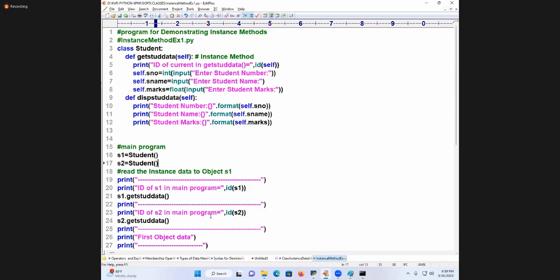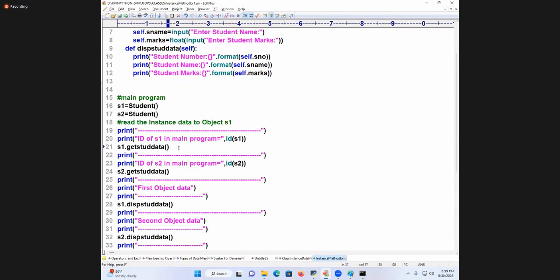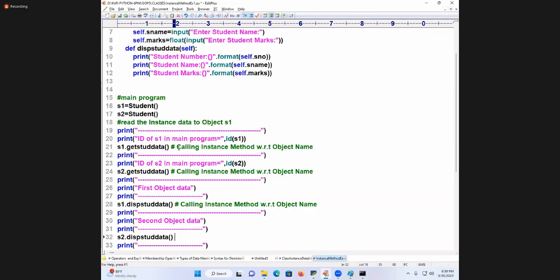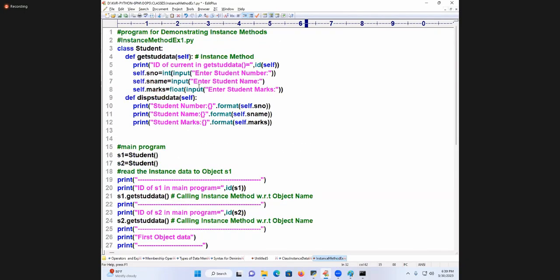Are you following? How am I accessing? Calling. Which one? Instance method. With respect to what? With respect to what name? Object name. Calling the instance method with respect to object name. Same to same object name. How do you recognize it is an instance method? By looking into what? Self.